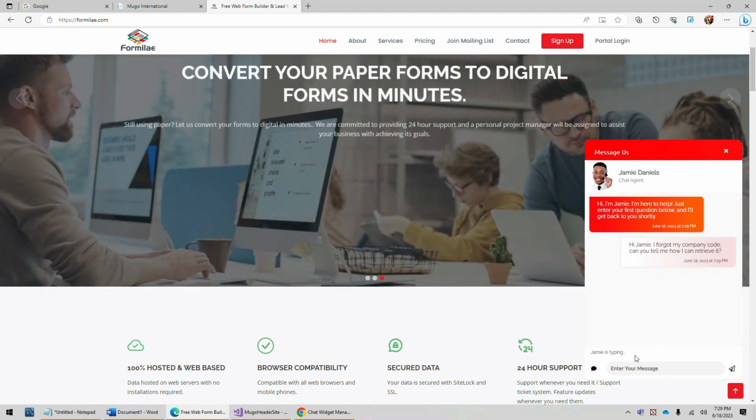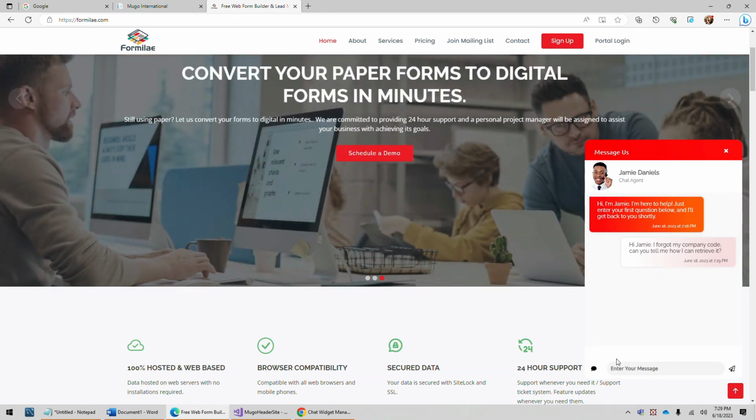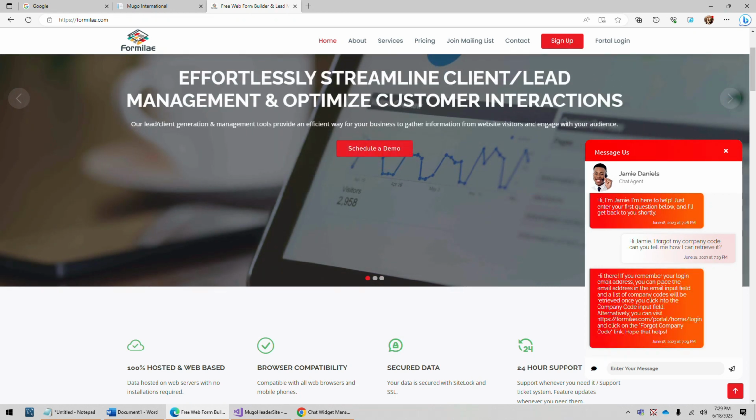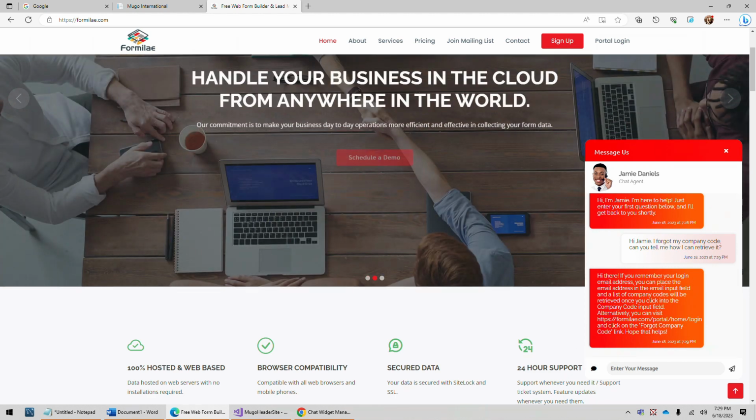And here, as you can see, it looks like Jamie is typing, although he really is not. So you get the typing effect and you get an answer to your question. Let's see what he says.